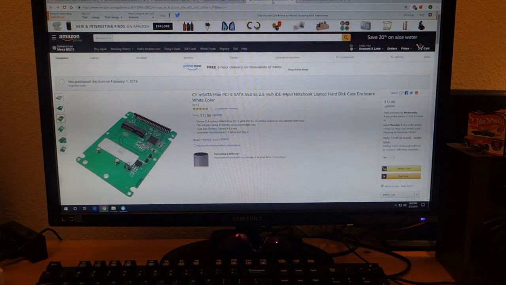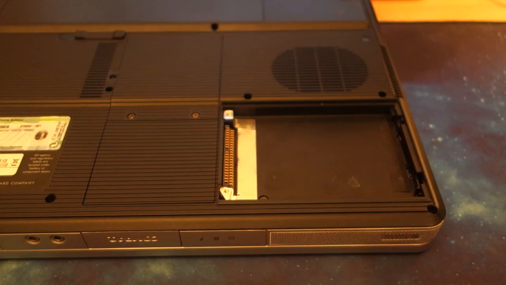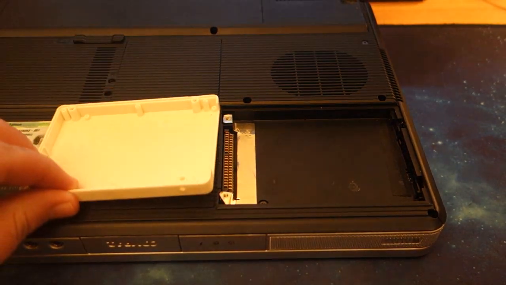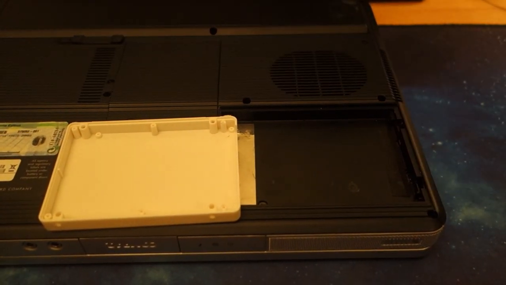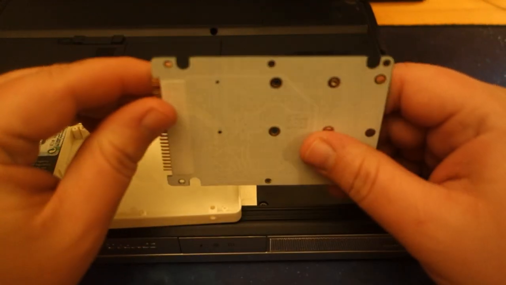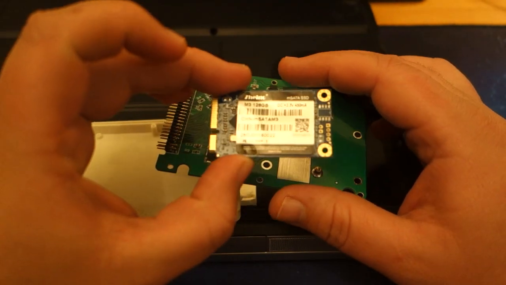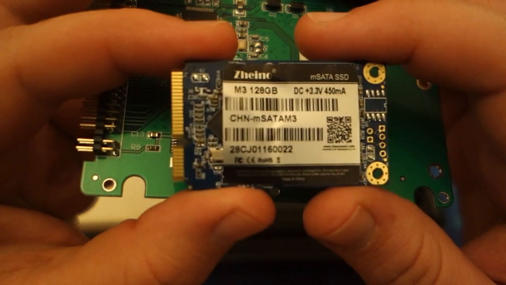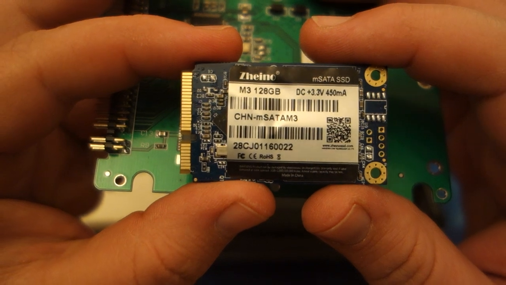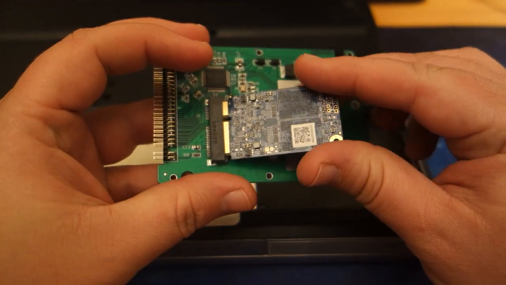So I ordered it, and it has arrived. Here's the outer shell. Here is the adapter. Here is the storage, 128 gigs. We'll go ahead and put this together.